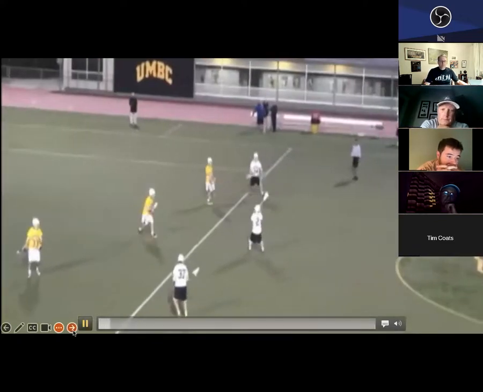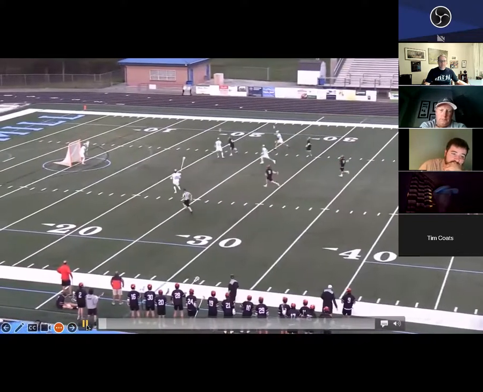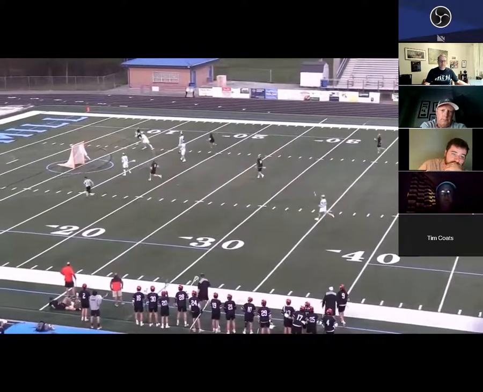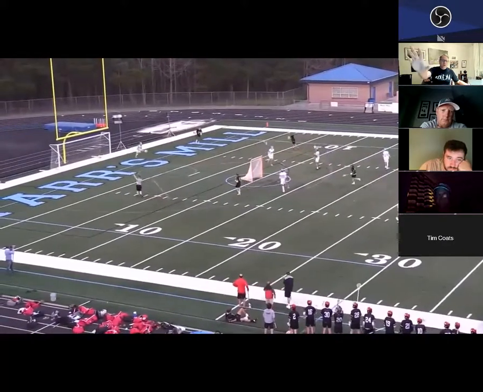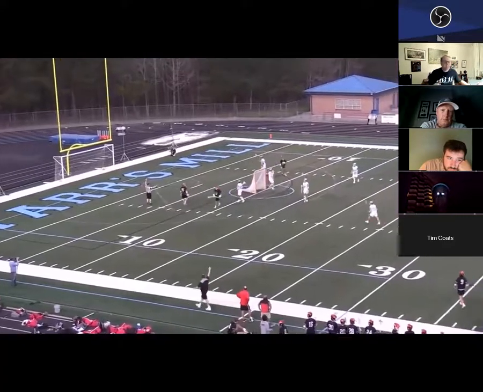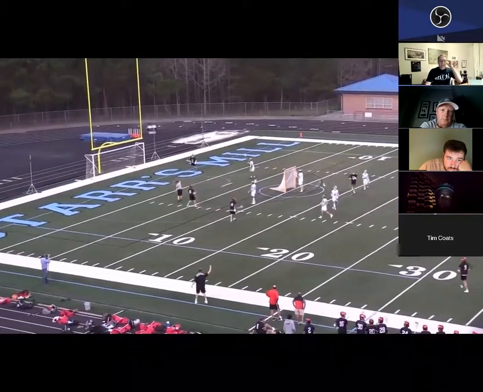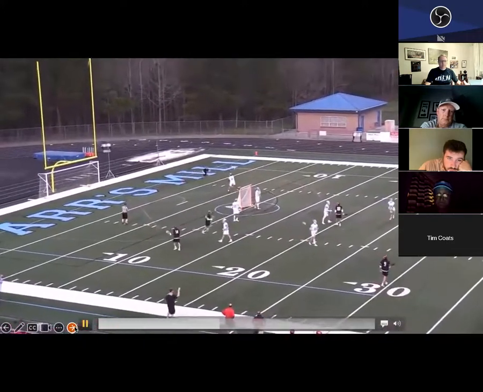This is an example of a shot. Again, I think we've seen this clip, right? Ball goes out of bounds, closer to the defensive side. Officials in great position. You can see him giving the 5-second goalie count. And then we restart play.